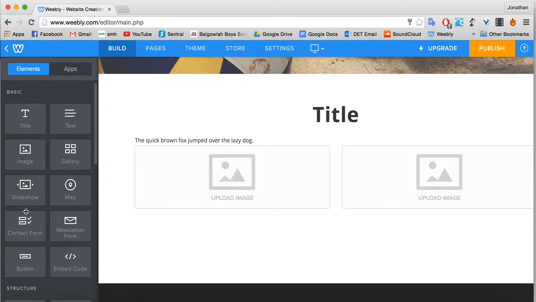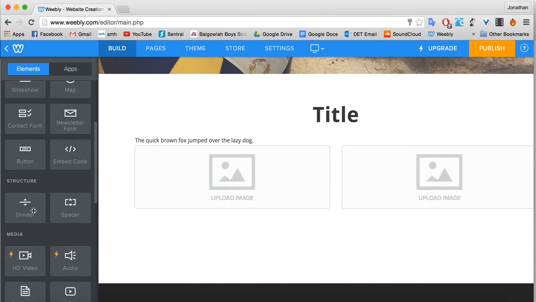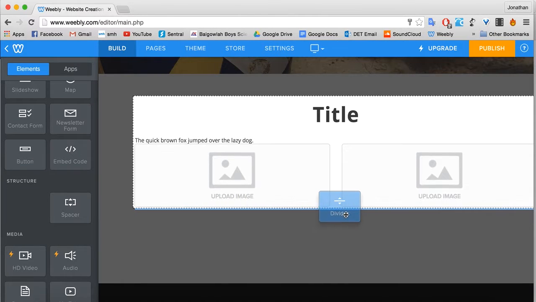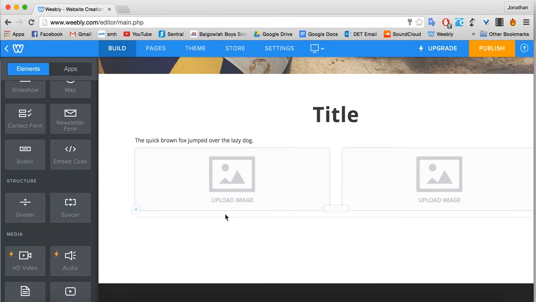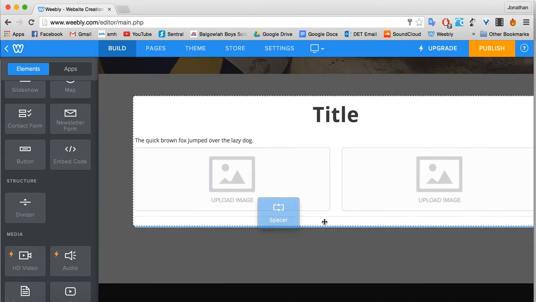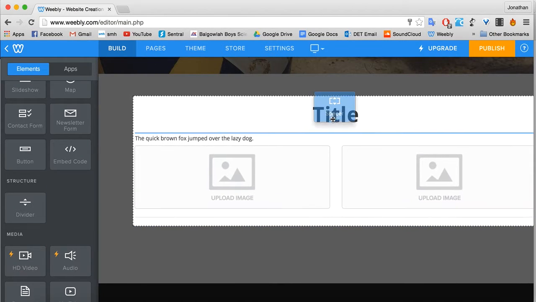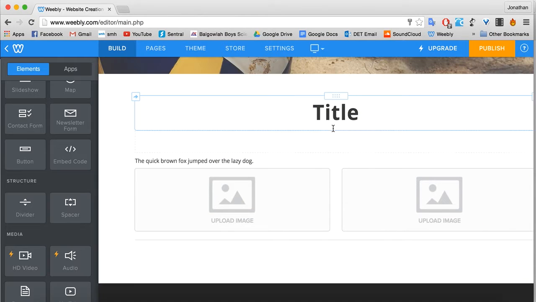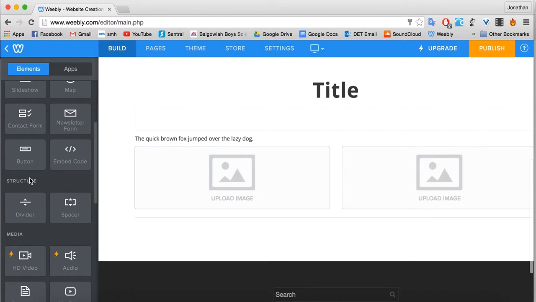This works with all of these basic things here. If you ever want space or just a divider, you can put those in as well. So if I want a divider underneath both of those to break up the page, it gives me that line. Or if I just want a little bit of space in between something, maybe in between the title and the text, I can just drop that in there and it gives me a little bit of space. So just some design elements there.